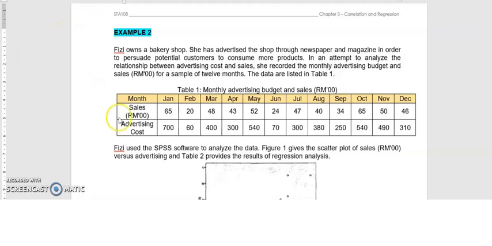Okay, so here we have data about sales in 100 and advertising costs. Sales is coded in 100. In January, the value is 65. If coded in 100, the actual value will be 6,500. How do you get 6,500? 65 multiplied by 100. So remember all this data for sales was coded in 100.